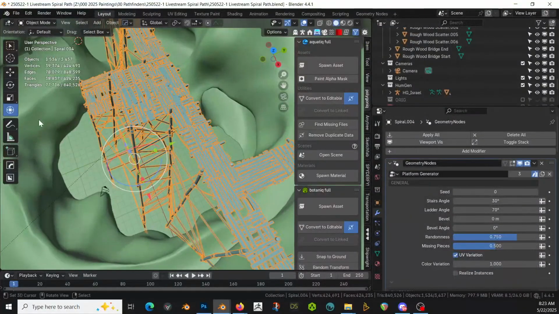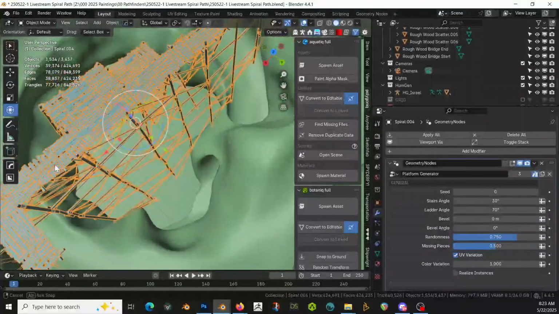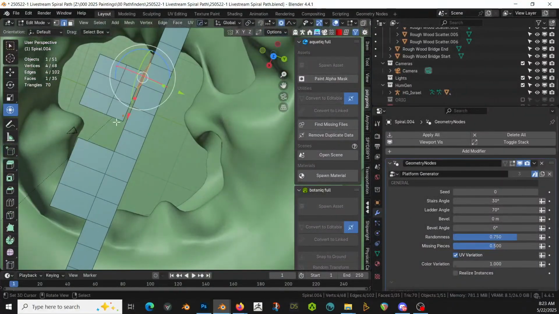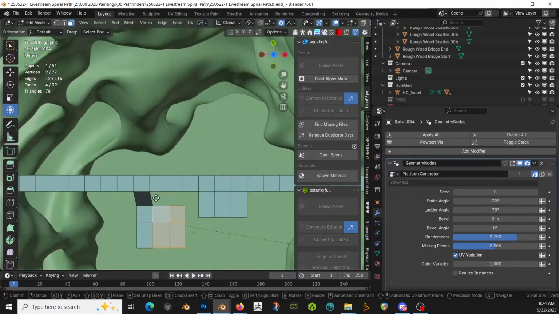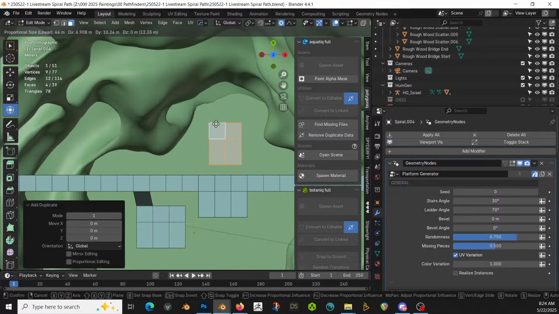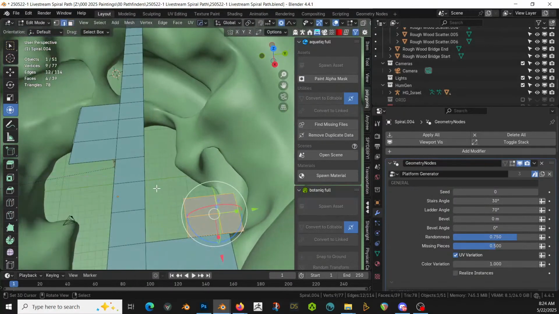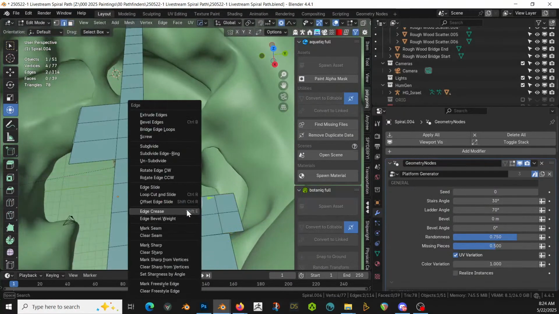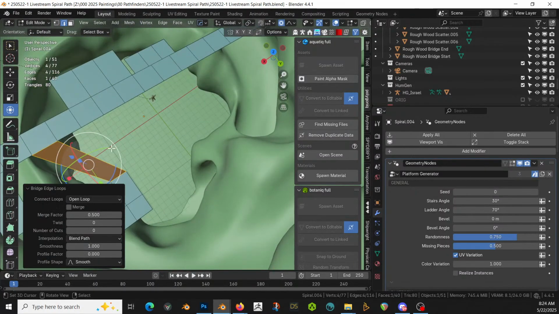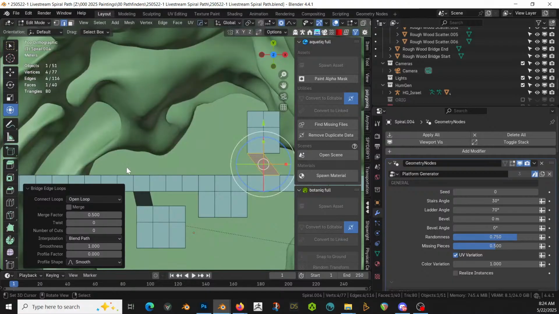So far we stuck a lot of stuff off that side. So let's keep going. Let's grab that. It's a little smaller. Shift D, G, bring it over to here, like that. And then bridge edge loops. Oh, that's kind of off, but might be neat looking. Let's see.